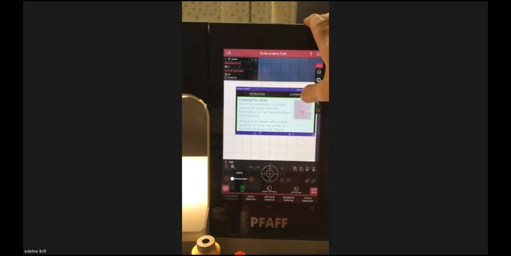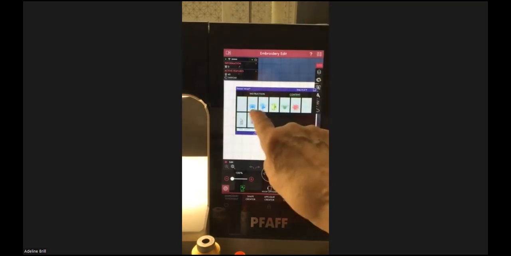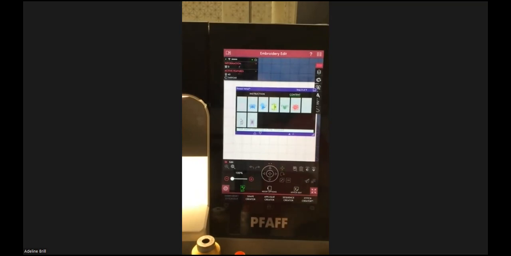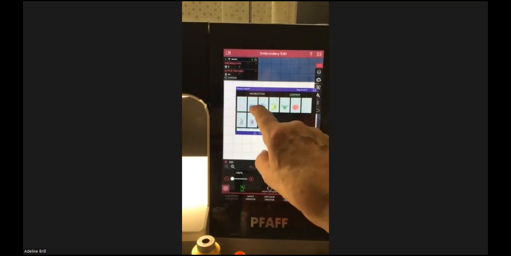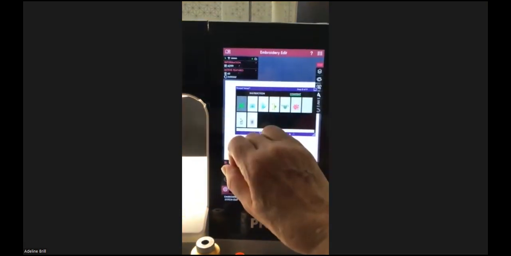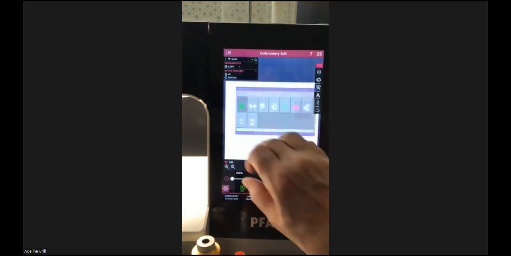However, when you go into content, these are all the designs in your machine that currently have thread velvet. So there's that rose. Now, some of them were in the flower section. Some of them were in the signature selection, these two here. I don't know what this is. Oh, let's see what it does.